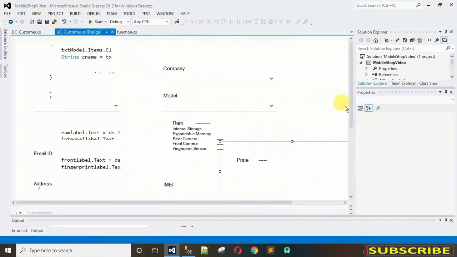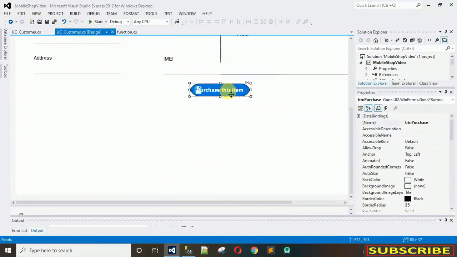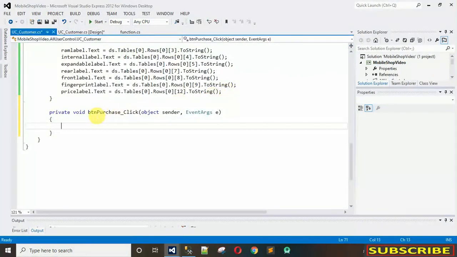Here what we have to do is double click on this button, and this will generate a click event. So I'm going to click on this. Double click on this and this will generate a button click event over here. And here we have to extract the data from each of the text boxes, and after that we have to insert that into the database. So I'm going to extract that.